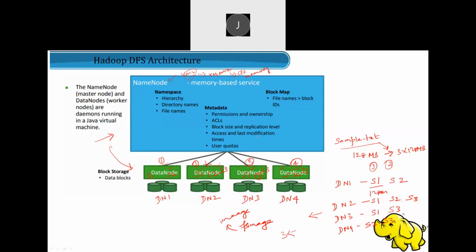Yes, Prakash. Again the replication, yeah, it will get replicated.